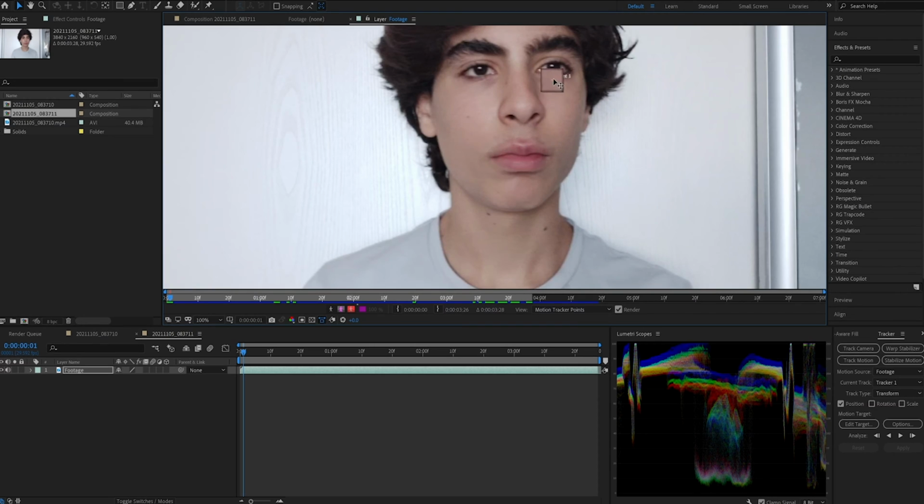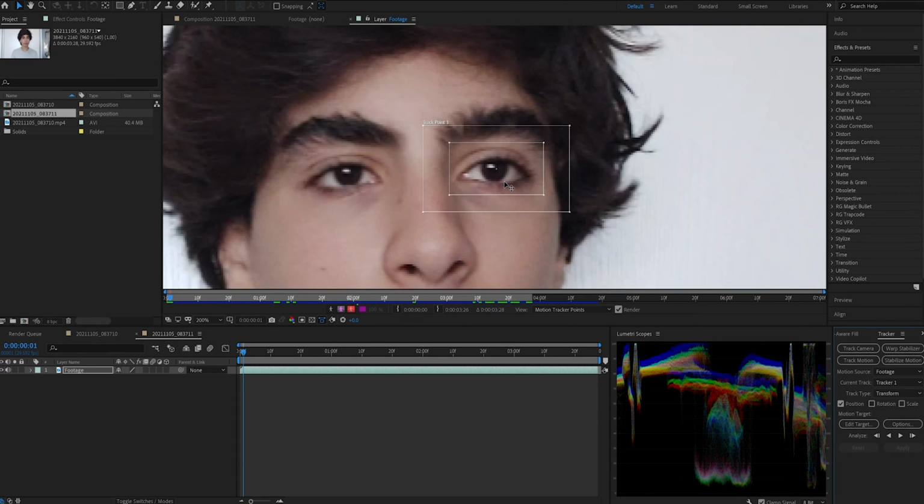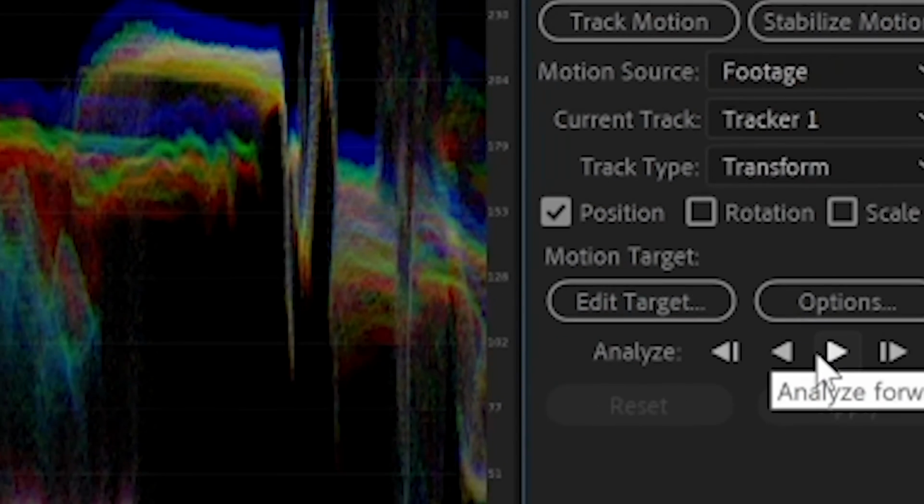Move them to your eye. Make the small square the size of your eye and the big one make half your face. Then click on tracking and wait.